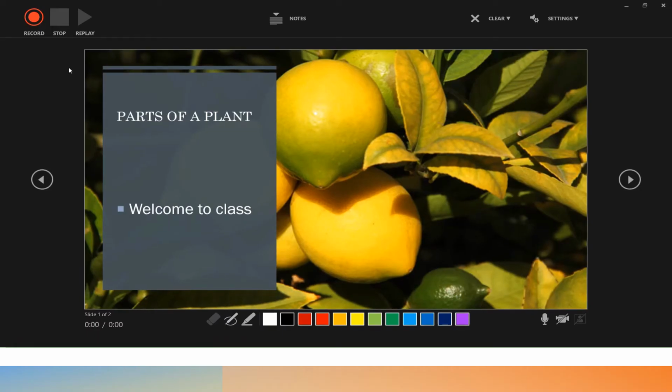Now you have it here. See, you have a record button, you have a stop, you have a replay, and then in case you go wrong, I will tell you what it is. Now, remember we had one note there. It says, welcome to class, let's learn parts of plant. Remember that? So that is it. Now you can also reduce the font size. And remember, whatever you have done here will not be seen when you're making a movie. That will not be seen at all.